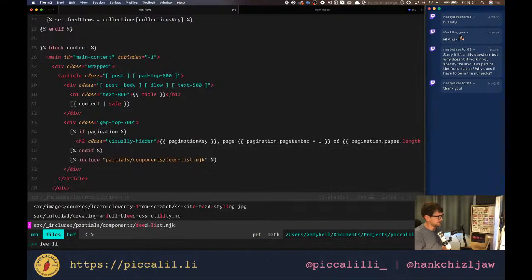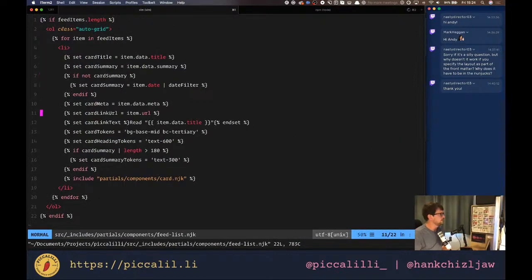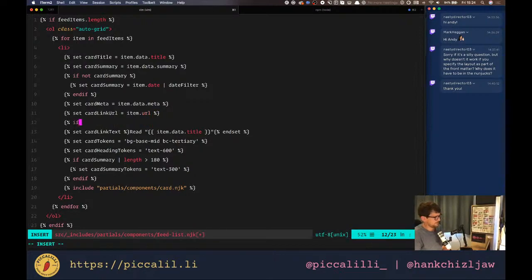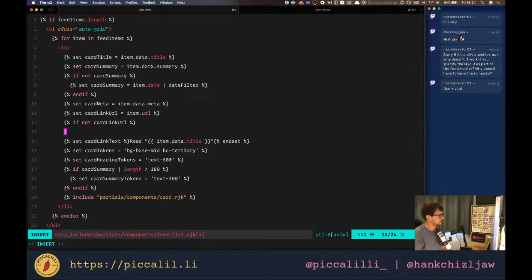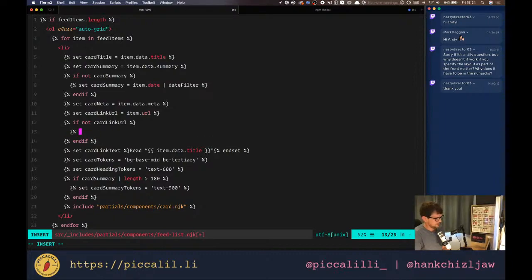Feed list.njk. So item URL. If not, card link URL, and if set, card link URL equals item data title slug.